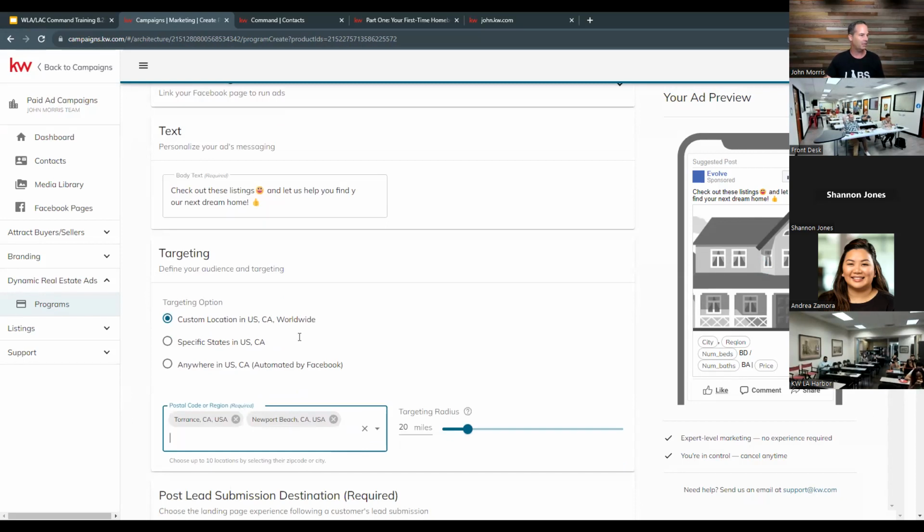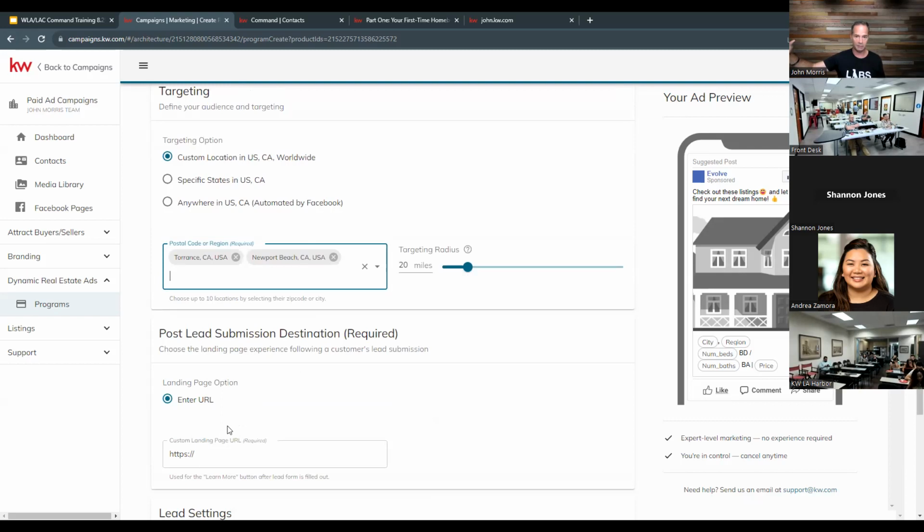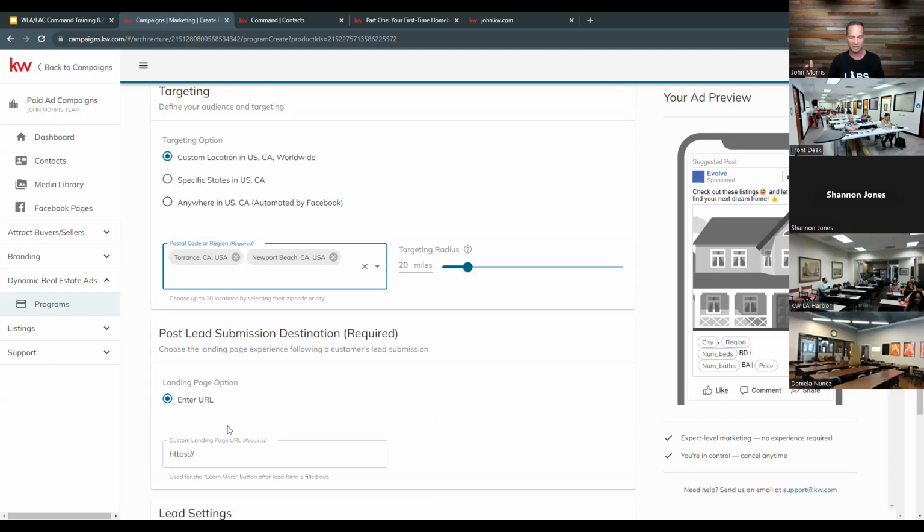Now, post lead submission destination. This is different than the Google ad, right? So with the Google ad, we needed to capture the lead. So we're either utilizing our website to capture the lead for buyers, or we're creating a landing page or a squeeze page, or we're using a third-party tool to capture that lead for the sellers. Facebook leads are still the same as we've had before. Facebook has its own lead capture page.